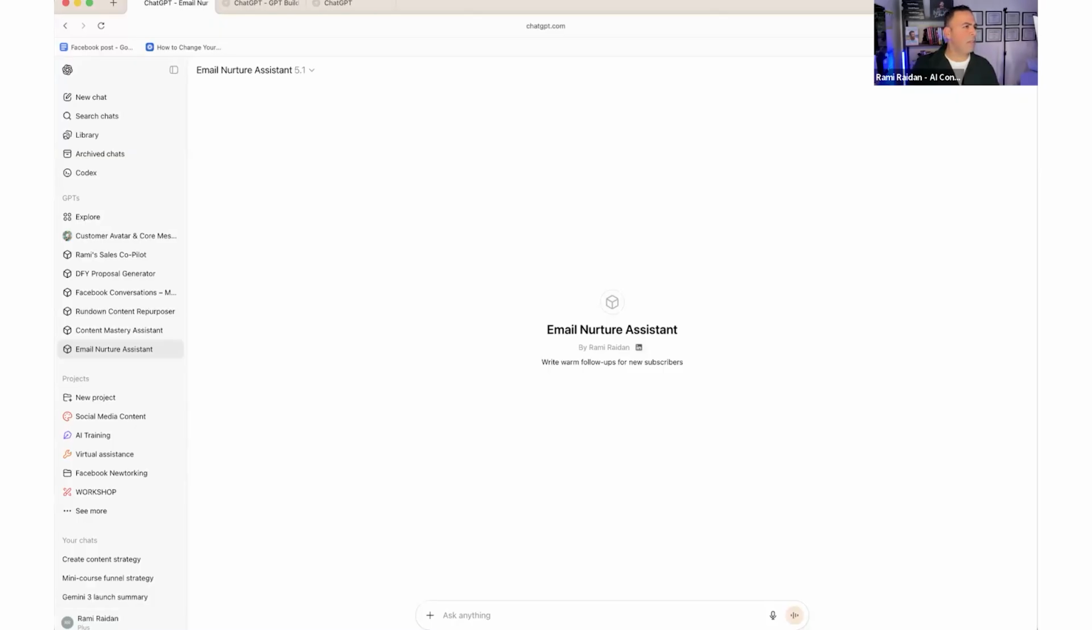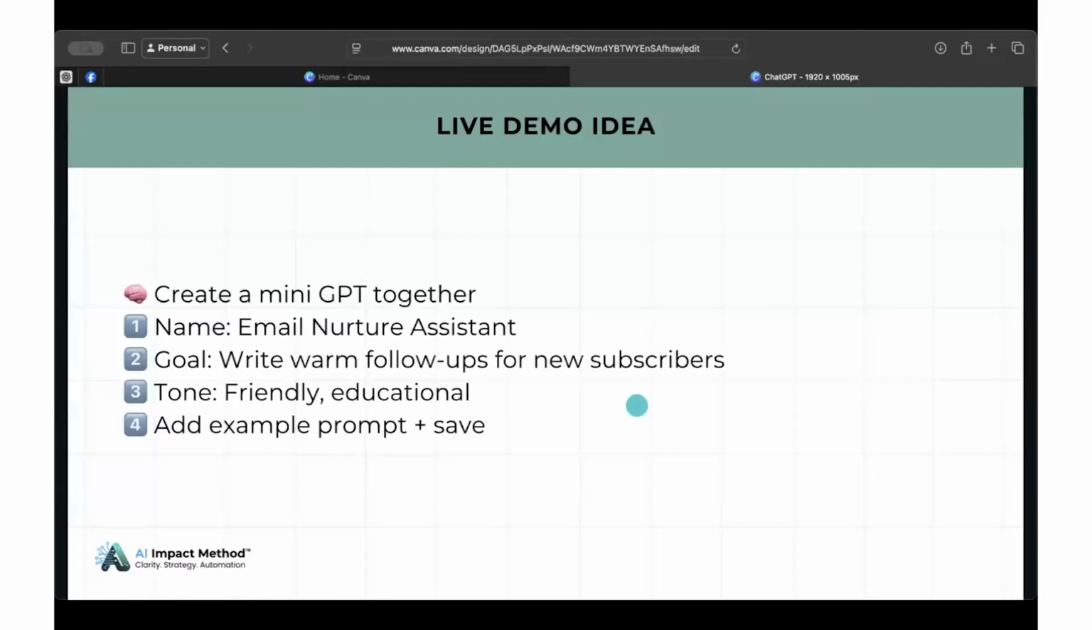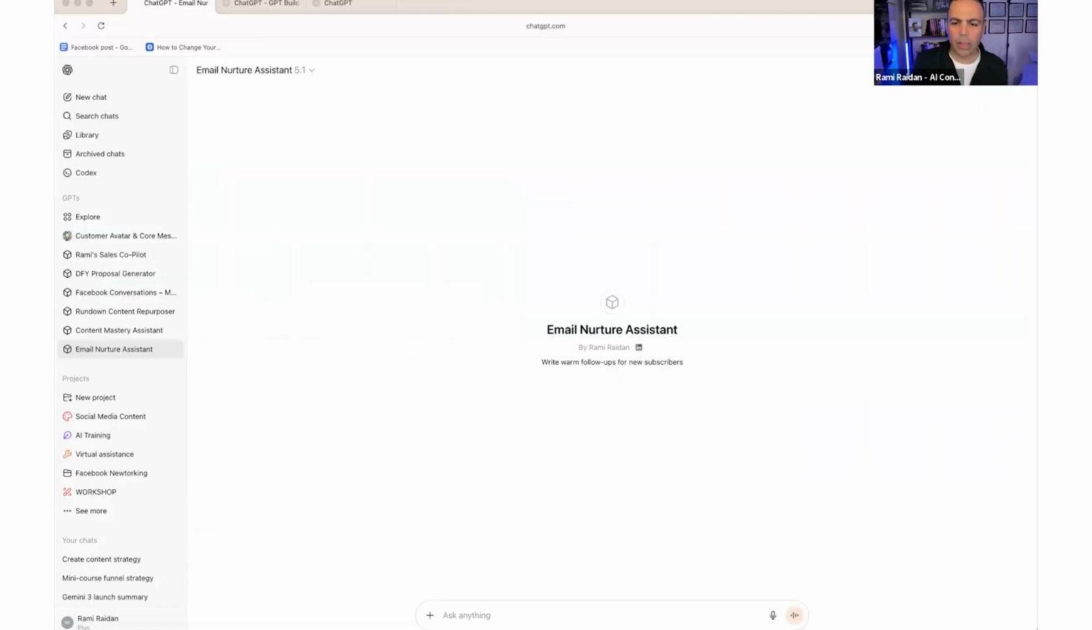Oh, one second. Can you see the other screen or no? No? Okay. Which one? The one of the directions? Yeah, the create a mini ChatGPT together, name, email, tone friendly, that one. Let me see here. Add example prompt and save. Yeah, you see this one, right? Email Nurture Assistant. Great.